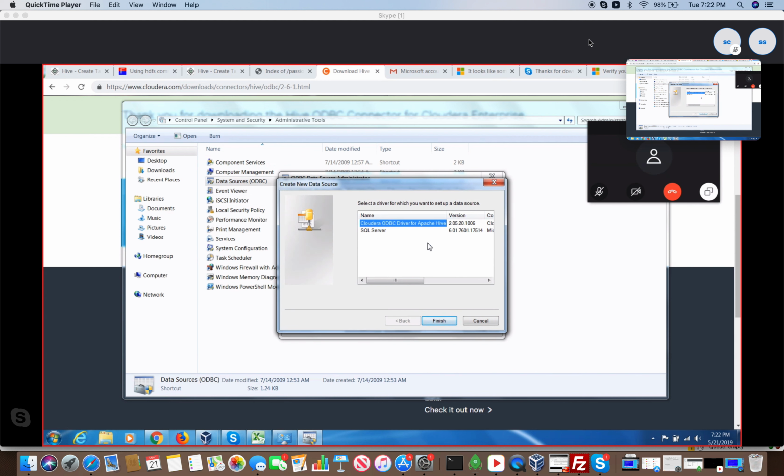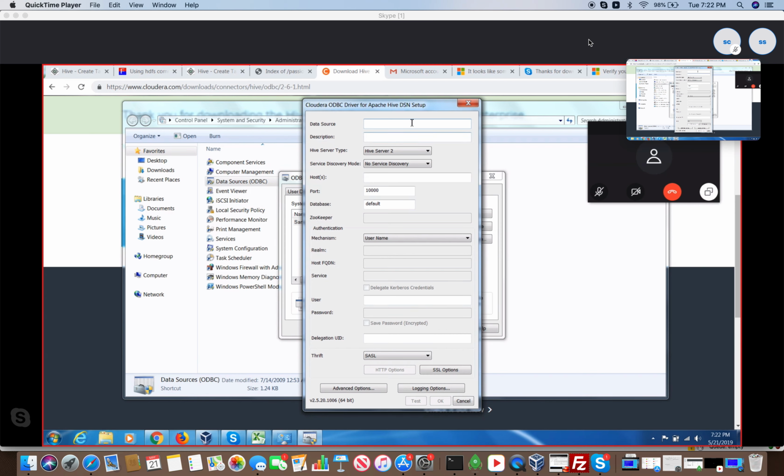Cloudera ODBC driver is there. SQL Server is by default coming. And click on finish. Here you are going to configure your data source. So I'm going to give a name, Suresh, as the name of the data source. Description, test. Okay, Hive server 2, no service discovery.